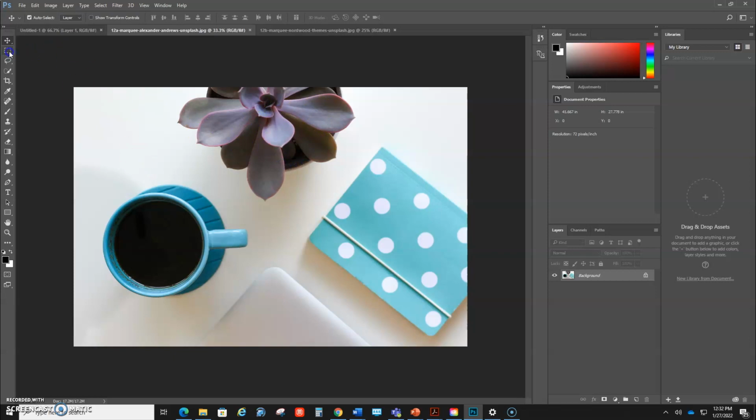So first is grabbing this rectangle marquee, okay? I'm going to come up here, and I think I'm just going to make a selection, something like this. I want a little bit of everything. So let me see if I can make that work right there. There's my marquee. Now I grab my move tool, okay, and I'm going to move it.